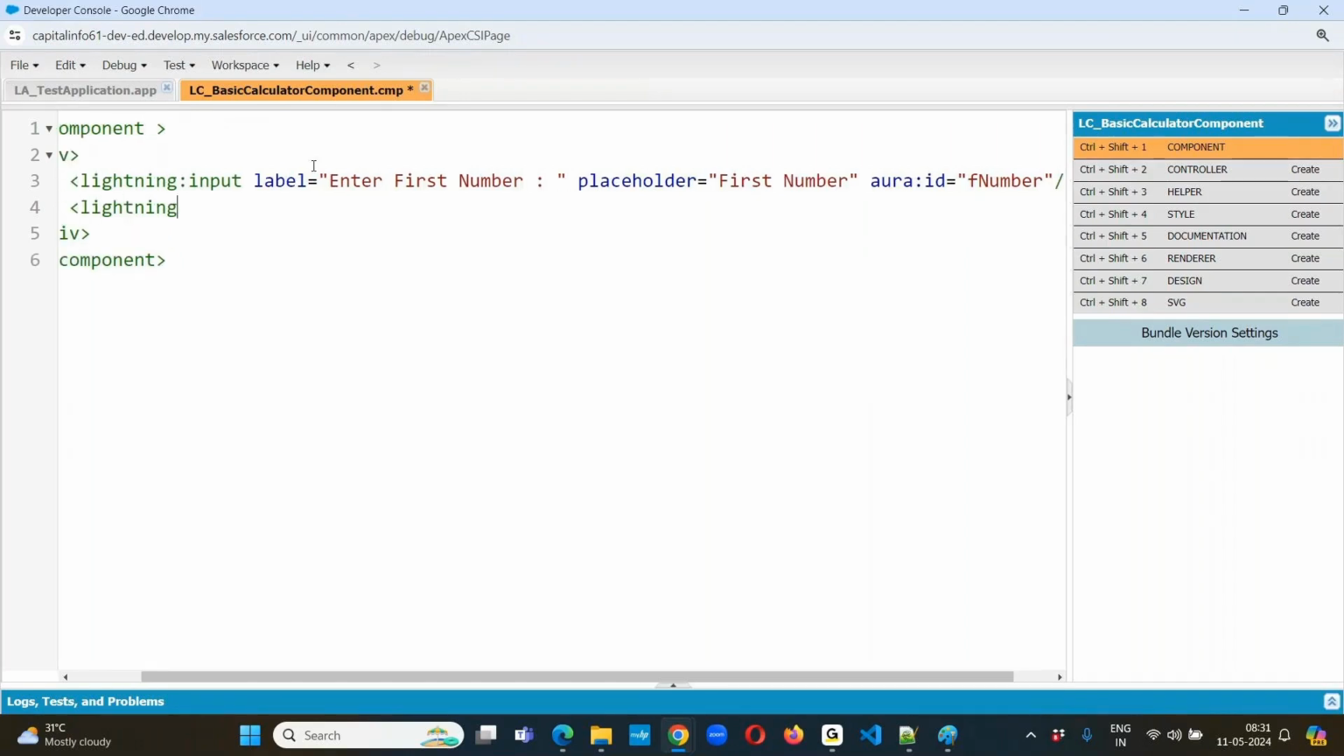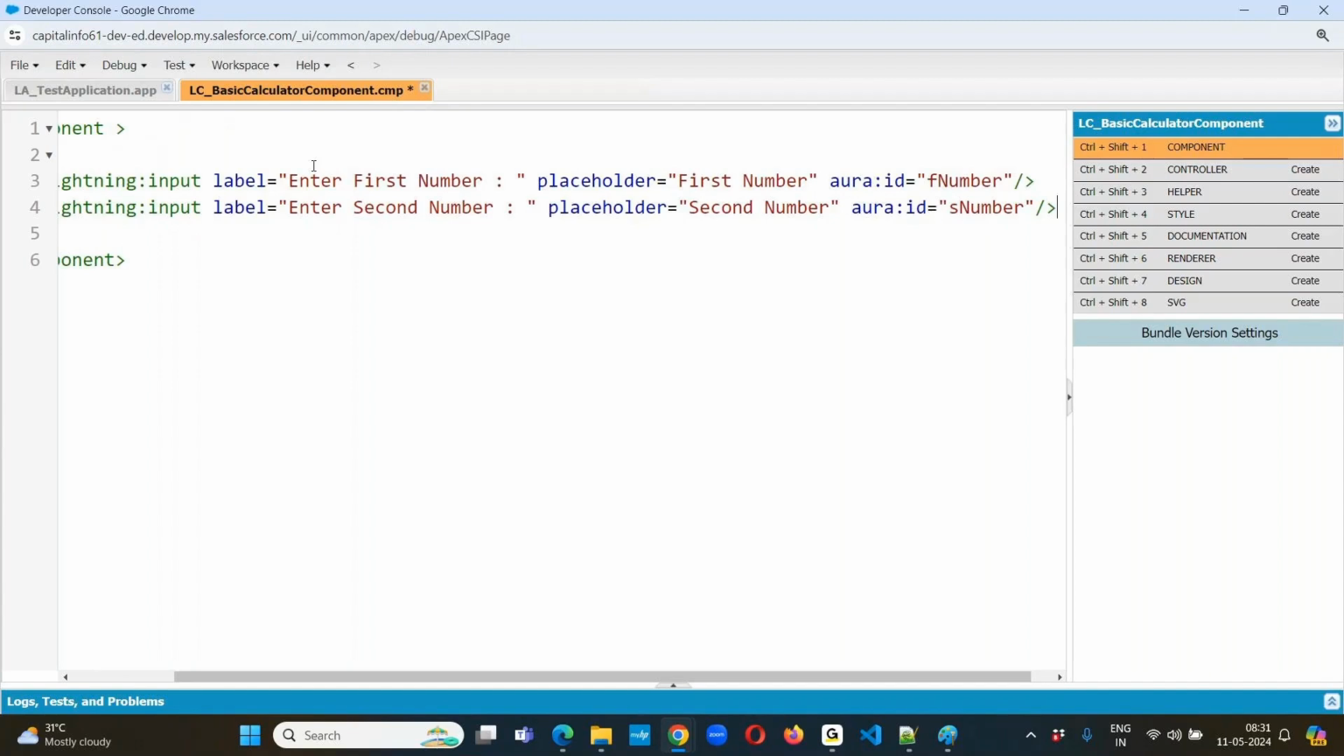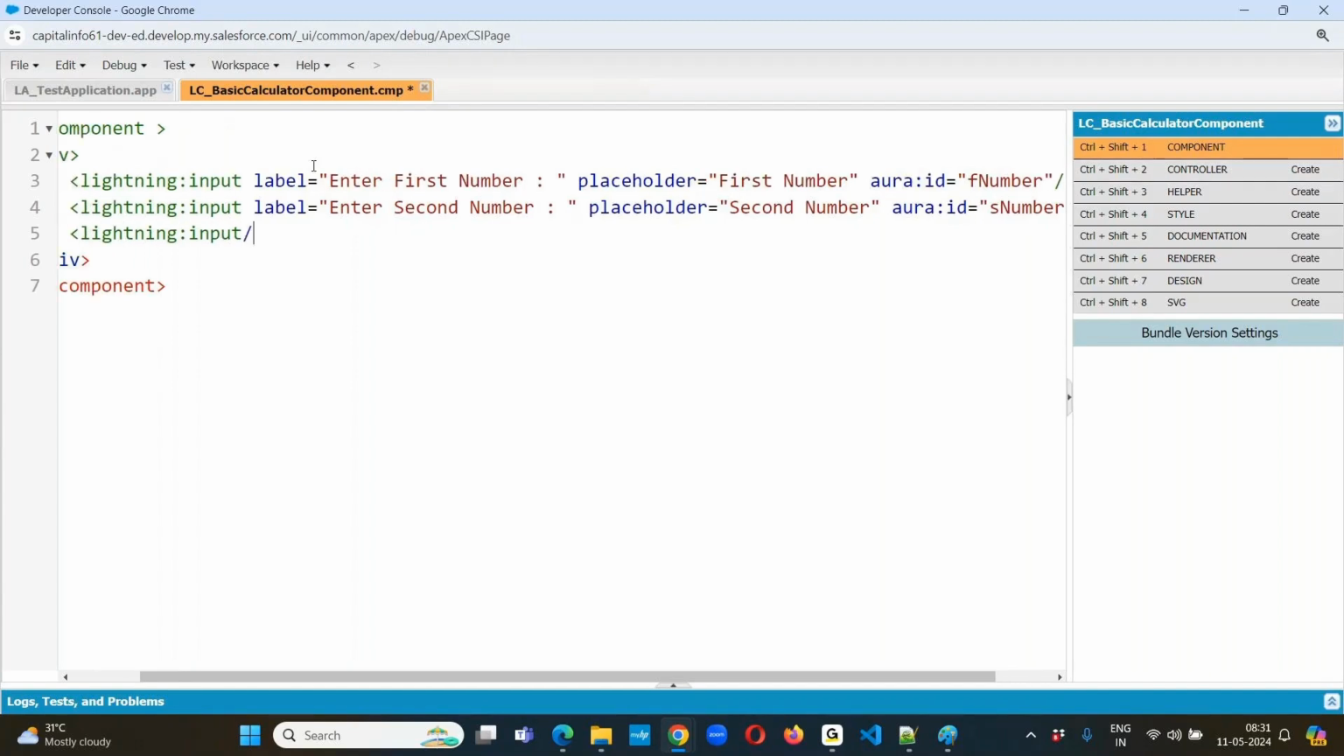Next, the second text box: lightning input, label equals enter second number, placeholder equals second number, ID equals sNumber. Third text box: lightning input, label equals operation result, placeholder equals result, ID equals result. These are the three text boxes which are placed.